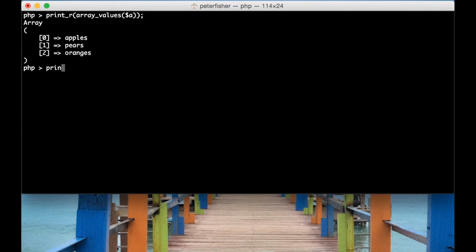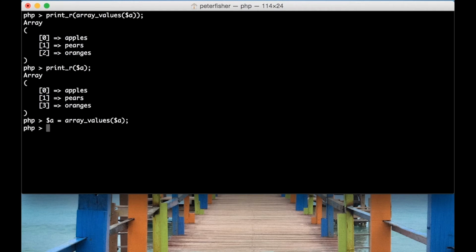I can demonstrate that by going back to printing R of variable A. Okay, so variable A is still set to its original state, where oranges is set to 3. So in order to change variable A, we need to assign variable A to the return of array_values, like so. Okay, so let's print R to prove that that has changed. Yes, we have now changed variable A to the return of array_values.